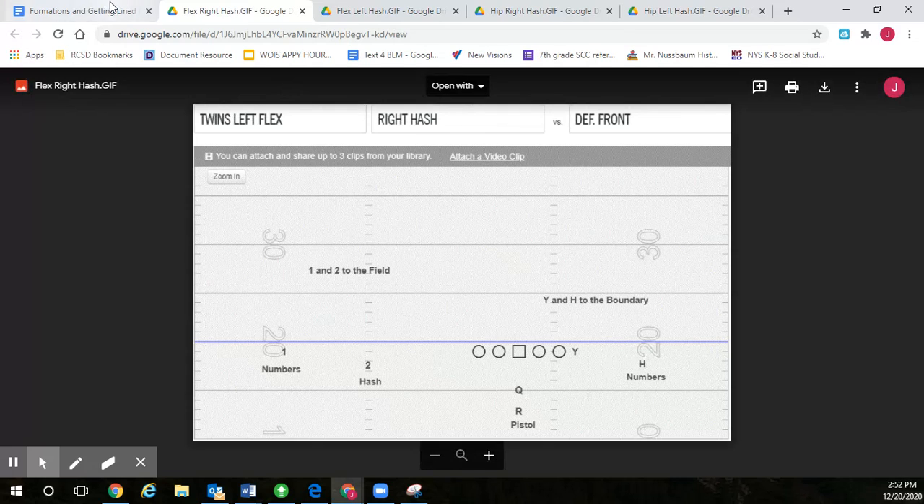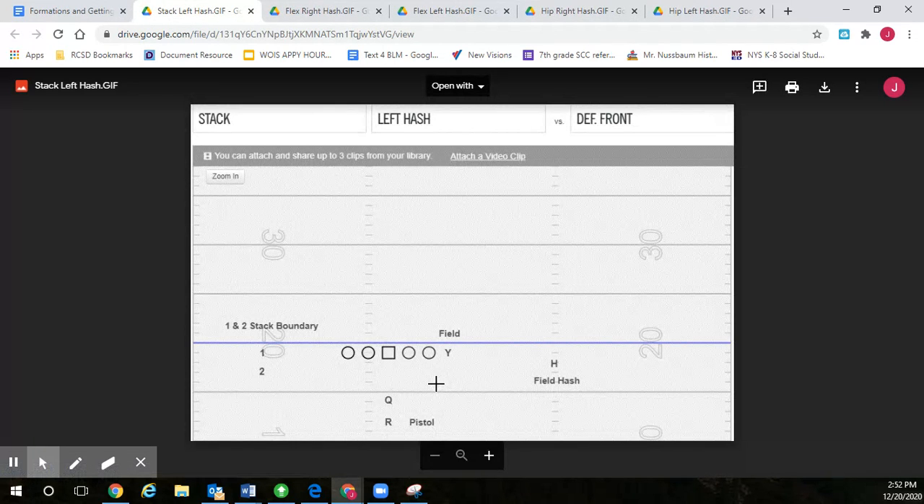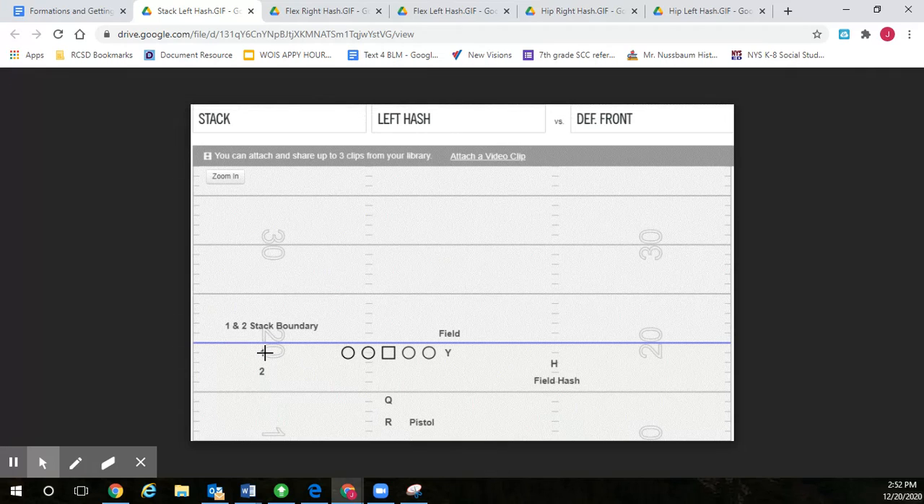We get the pistol here. That is flex. Stack. We get a stack with the receivers into the boundary. So this is the one that it flips on for you receivers. You're usually always to the field except in stack. Stack, you're into the boundary.